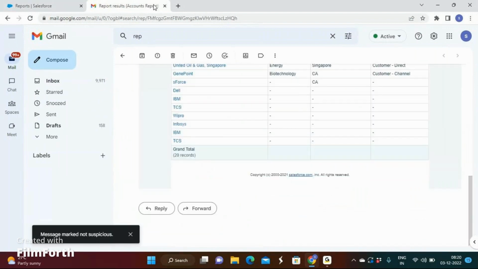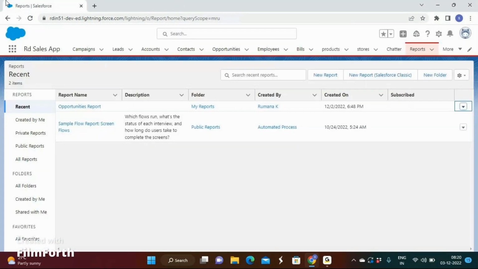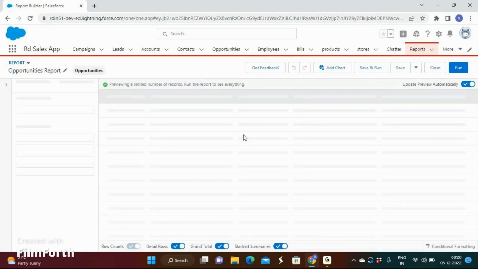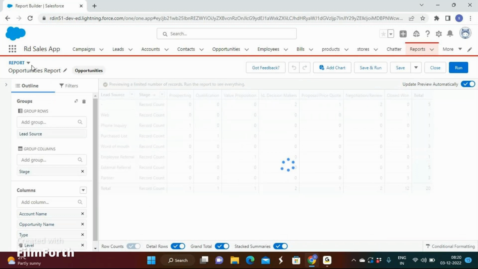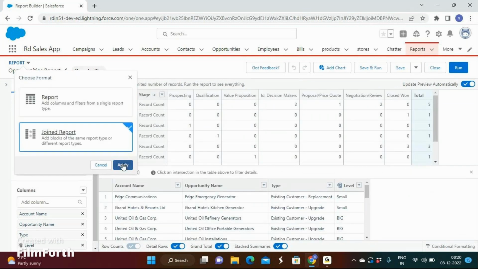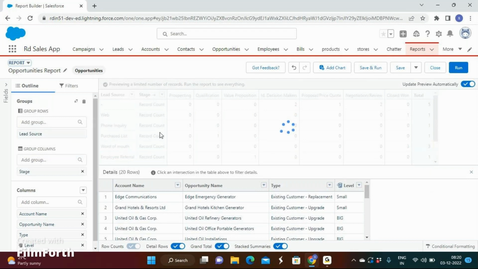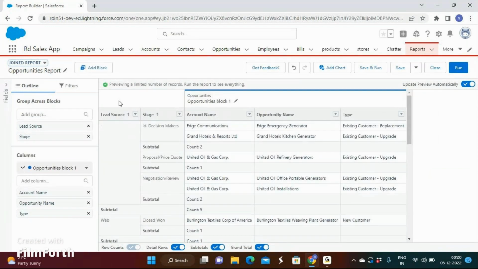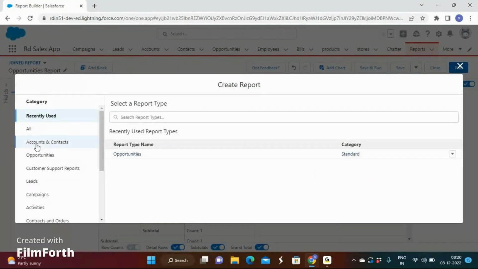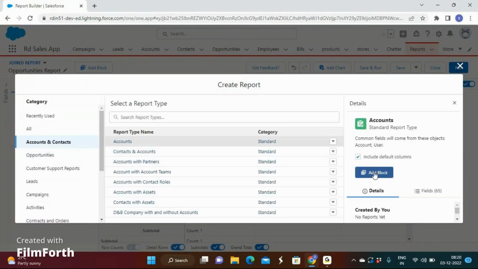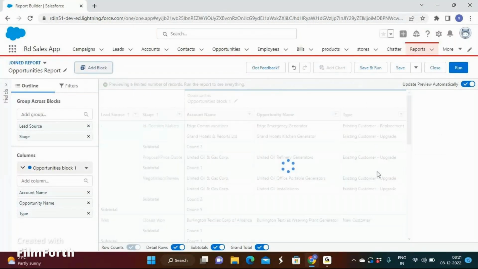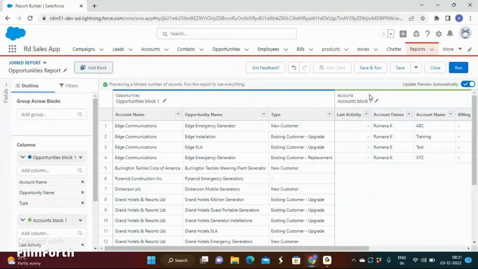Okay, now so we can also edit. So we can also add another report to this. That is what joint report. Add block, select table, add block. Like this, you can club two tables together. That is what joint report.